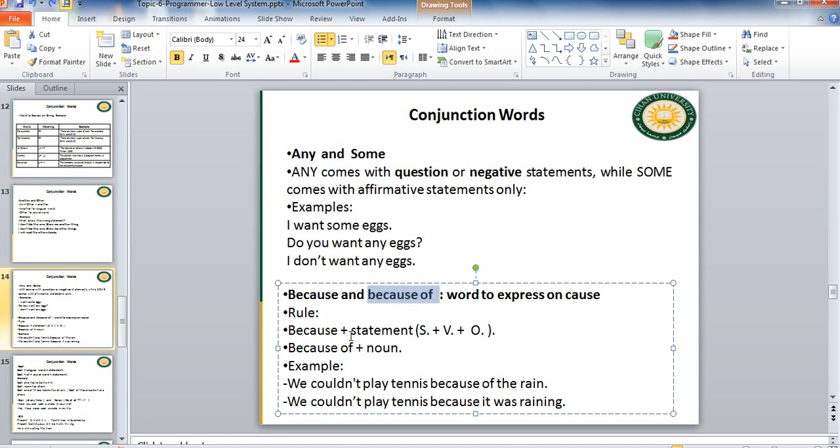Okay, the grammar for this expression: if you use because, you have to put a statement. You put subject plus verb. Subject: I, we, me, he. So you put subject, plus verb, is, was, plus object. So you put a full sentence after using because.